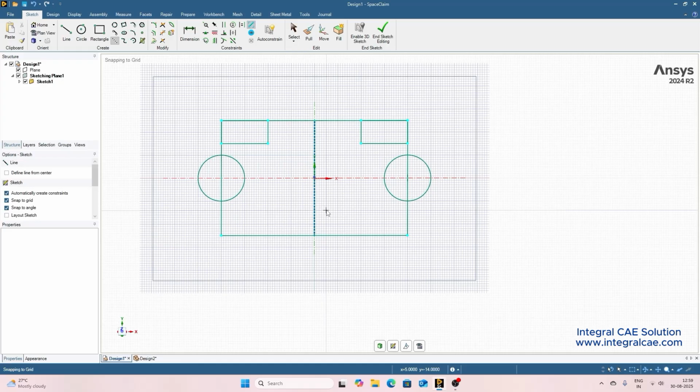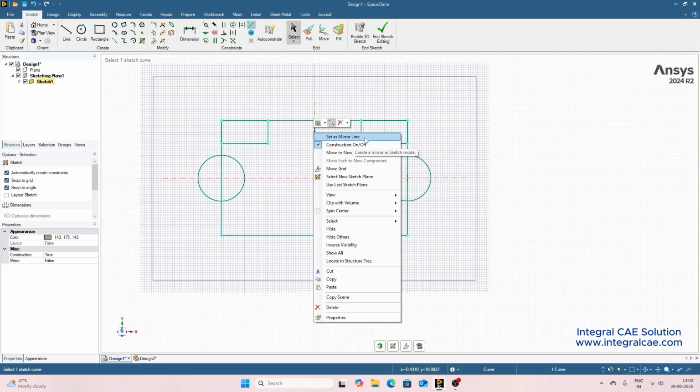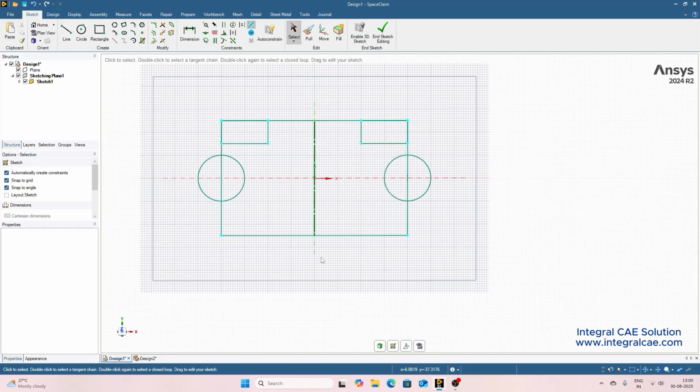It is just used as a reference for the respective operations. Now as we have drawn this line, we need to define it as a mirror line or a symmetry line. To do this, right click on this line and select the option Set as Mirror Line. You will notice that the line has been changed from a dash to a kind of center line type. From here, whatever we create on either side of this line will be replicated or mirrored on the opposite side. Let's draw some shape at the bottom.